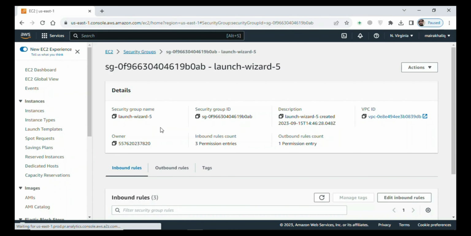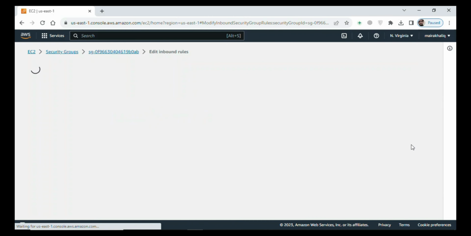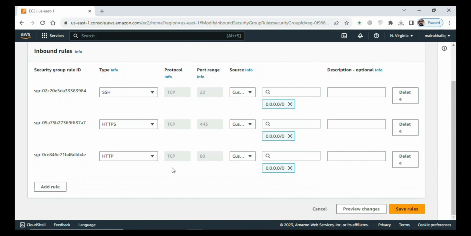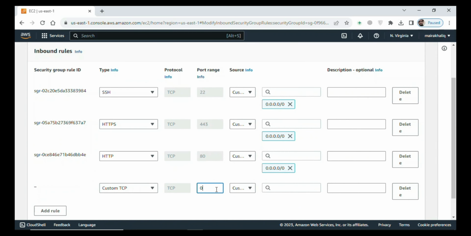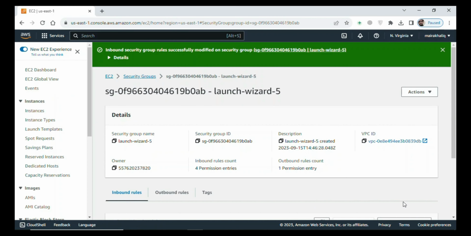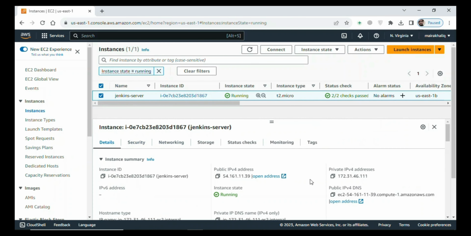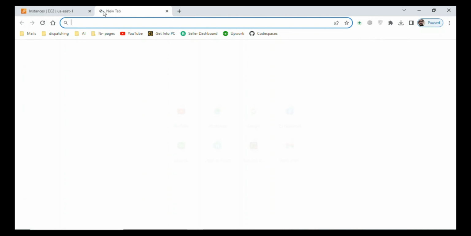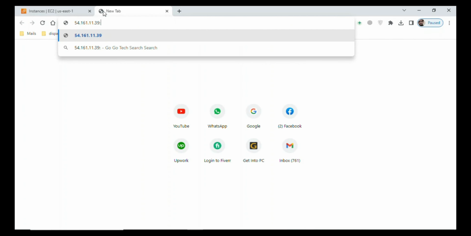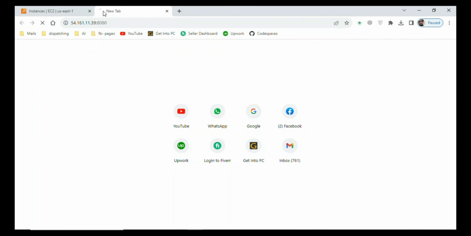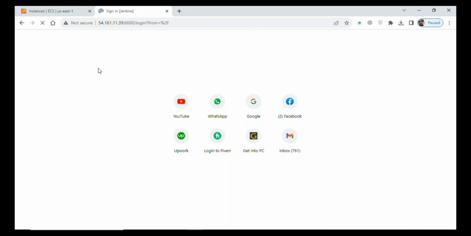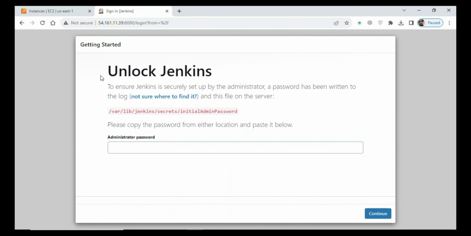So we just have to configure Jenkins at the application level. We have to allow the port where Jenkins will be listening, which is 8080. Now I will allow the port in our EC2 instance security group, and I will hit it through the IP address. So yeah, you can see Jenkins has been installed. We just have to configure it.